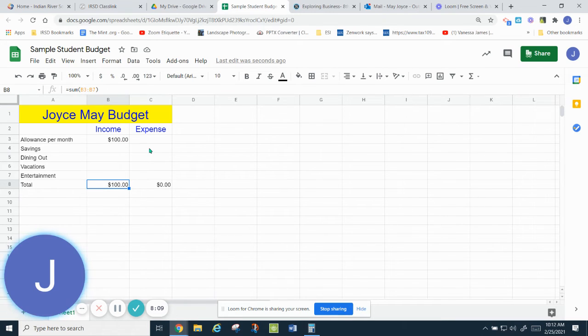So now we have to decide how we're going to spend our money. So I'm going to put half my money into my savings account. You can put $10 into your savings account, but you must put something into your savings account, even if it's $1. Okay, I'm going to spend $20 a month on dining out, $20 a month on vacations, and $10 a month on entertainment.